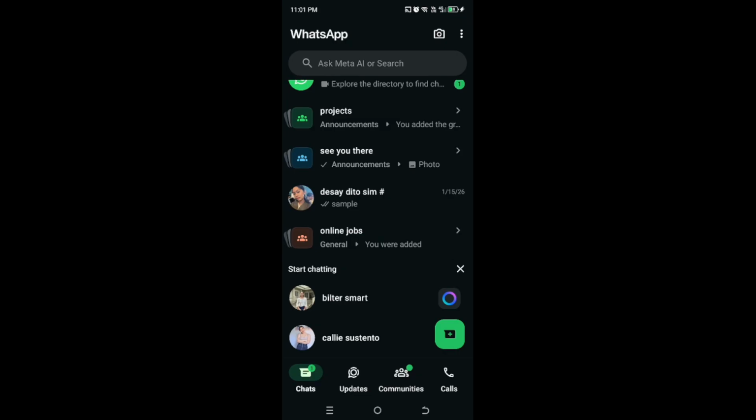This works best if you're the admin of the original group, because only admins can easily manage members and share invite links. If you're not an admin yet, you'll need to ask an existing admin to make you one before you continue. Once you're in WhatsApp, tap on the original group that currently has all the members you want to move.